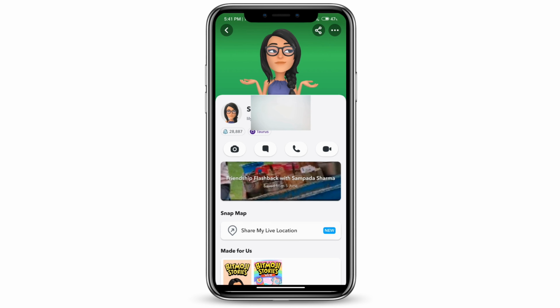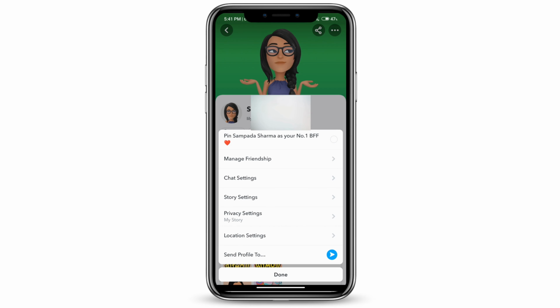Another thing that you can do is click on the three bars again and go to chat settings. So you can go ahead and turn the message notifications off, and this means that no notification of the person's message to you will be shown on your notification tab.